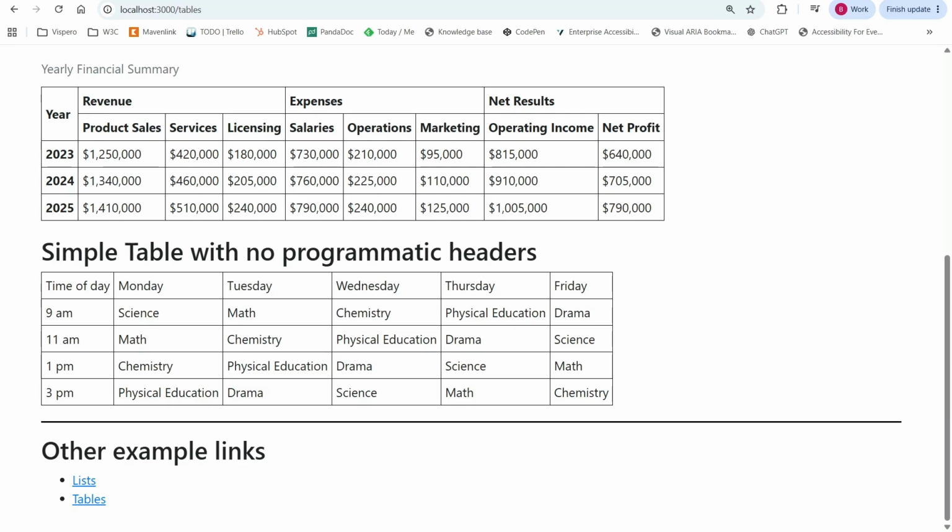When used correctly, HTML tables do more than just display data. They communicate relationships. They provide the structure that assistive technologies rely on to make complex information understandable and navigable.